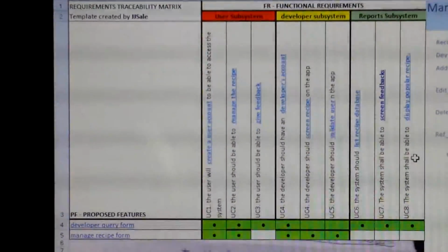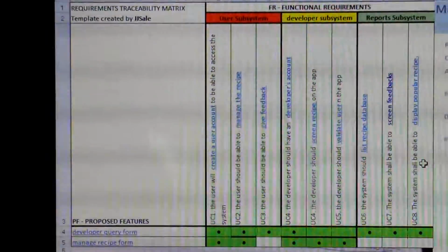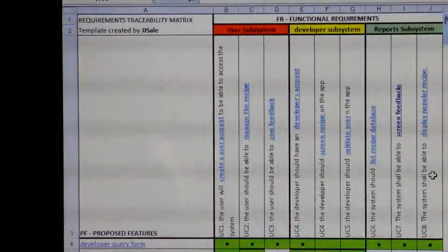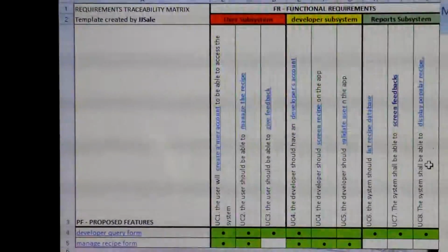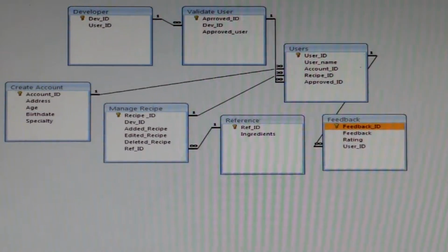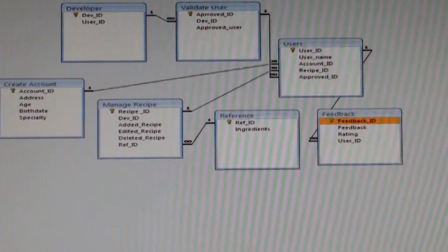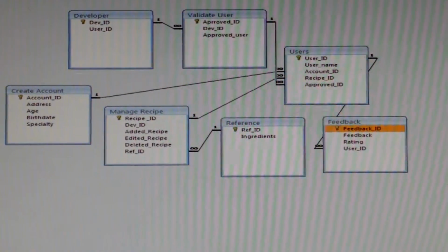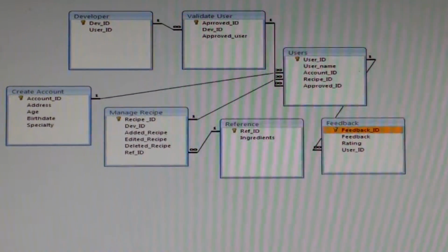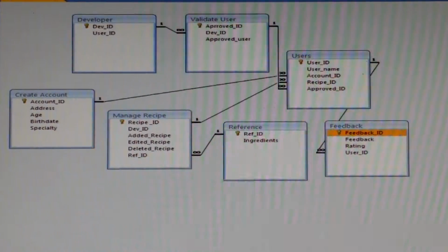Now here is our requirements traceability matrix, as you can see. Now here is our database schema relationships. As you can see, the users tab has the fields user ID, username, account ID, recipe ID, and approved ID.